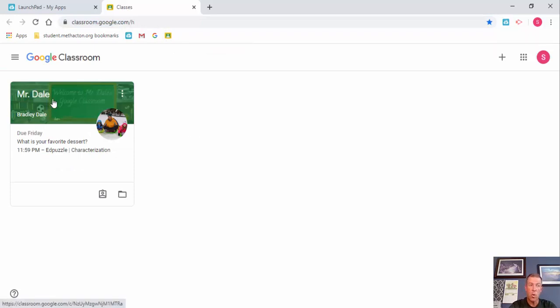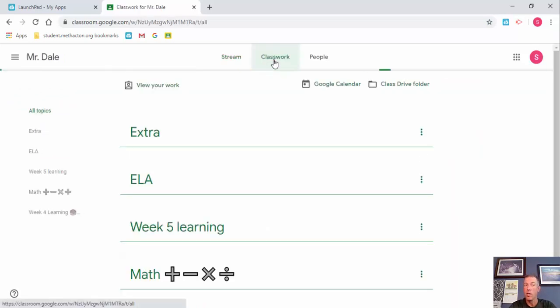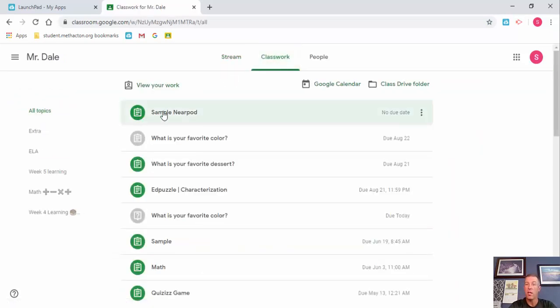So what we're going to do here, we're going to select the Classroom, we're going to go into Classwork, and since this is green, I know it's something that's due. Now, there is no due date on this. I just didn't put that in. Typically that would be done by a teacher though, so I just want to point that out.